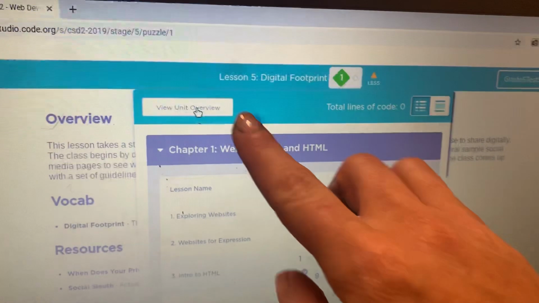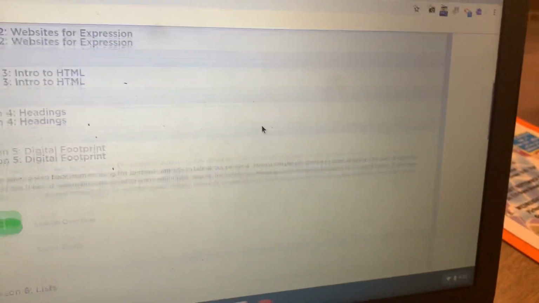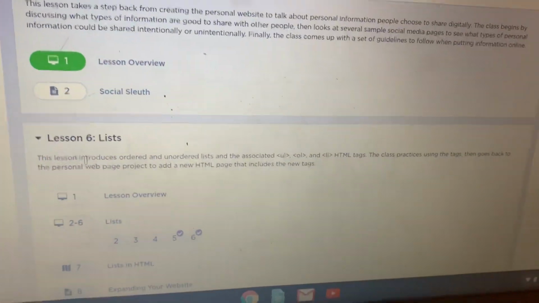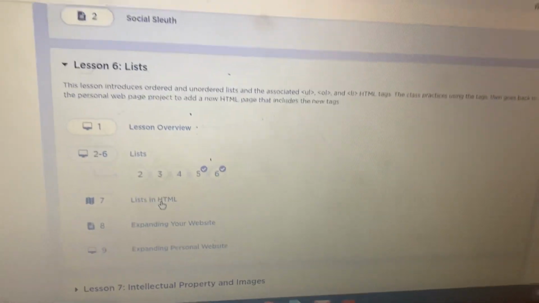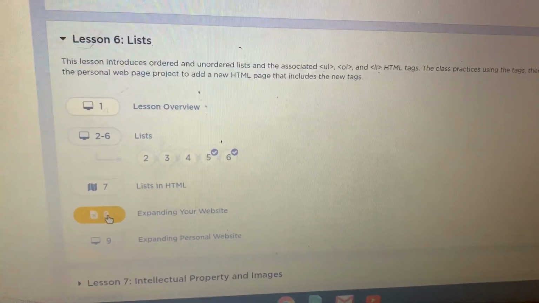If you don't see it, you can click on view unit overview. That'll get you back to the main page. So I'm just going to scroll down to lesson 6 lists. I'm just going to click on the arrow because it's not showing. And then from here, I'm going to click on where it says expanding your website, which is number 8.